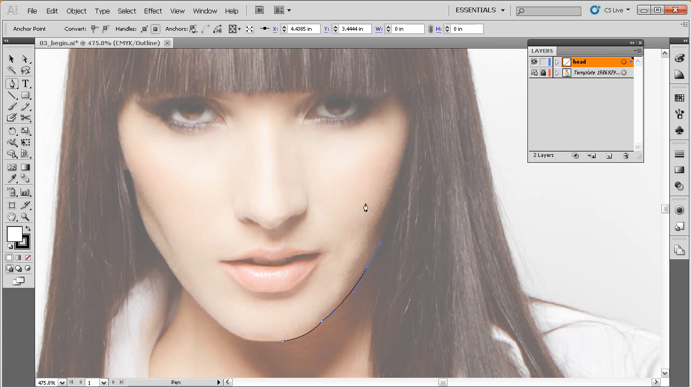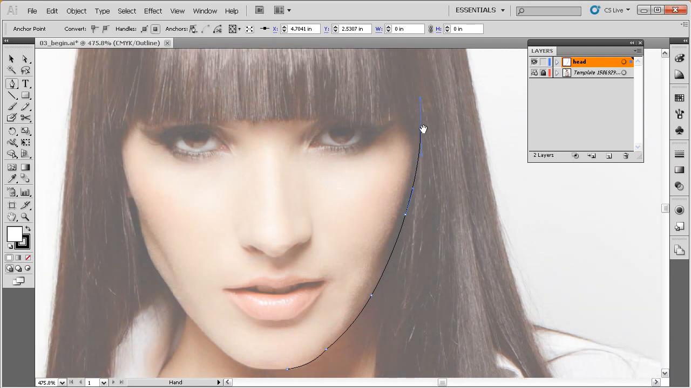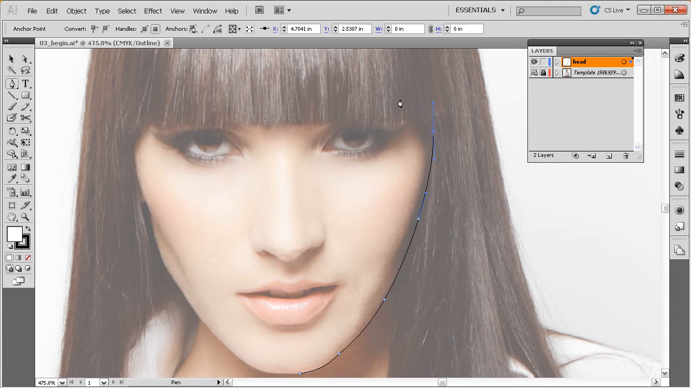So in outline mode here, we're going to continue drawing up the model's face, dragging out these anchor points. Now we're getting to a point where the face is actually covered by her hair, and we're just going to be using Illustrator's inherent stacking order to hide this shape behind the shape we'll bring in for the hair. So I'm going to draw in a path right about there. It doesn't have to be perfect.